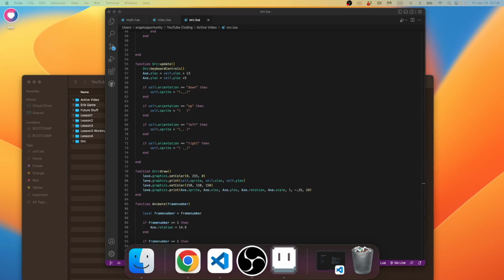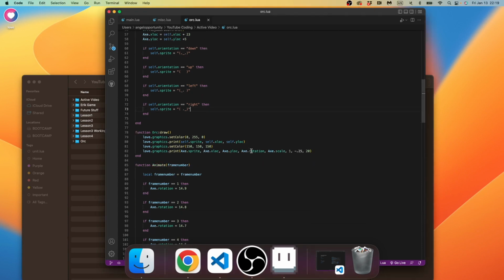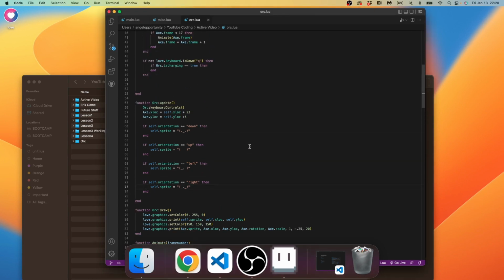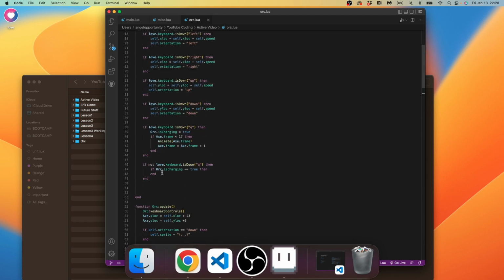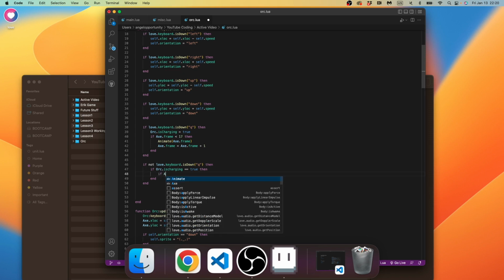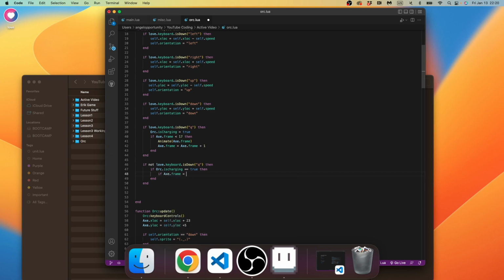So what we can do is say, where did I go? Where's my keyboard controls? Okay. Then, if charging is true, think of it like if you let go of Q, this is only going to happen when you let go of Q, right? So as soon as we let go of Q, we can increase the frames, right? But I want to make a check. If ax.frame is less than 17, then do this.